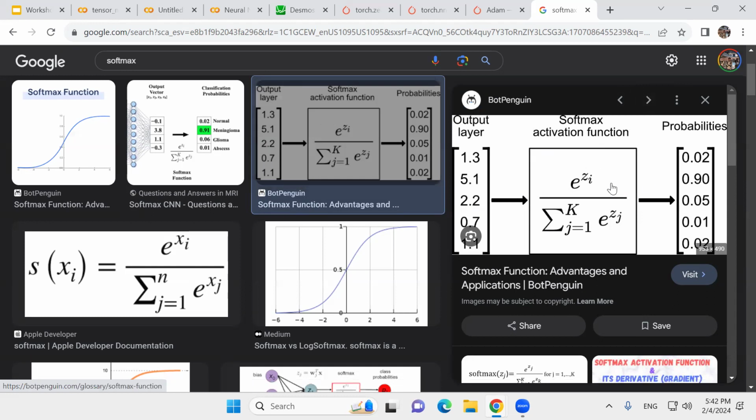So this is the actual equation for the softmax function. What it does basically is the domain of the input can be anything. All that matters is that the output of the softmax, if you add everything up, should add up to 1.